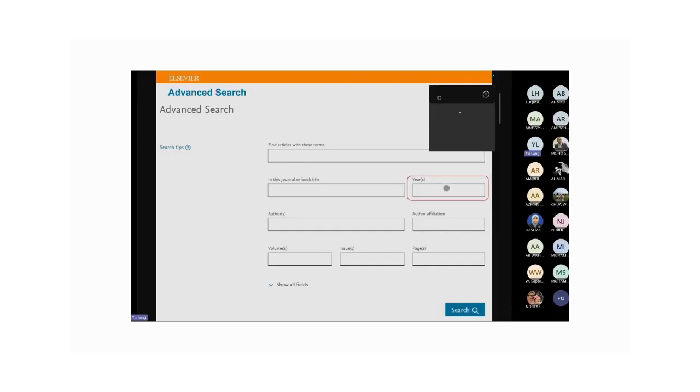So by year, you can enter, for example, if you want to search literature published in a specific year, then you can just enter 2020, or a period of maybe the latest 3 years, latest 5 years. Then you can enter 2020-2025. Okay, so you can limit your search by years.